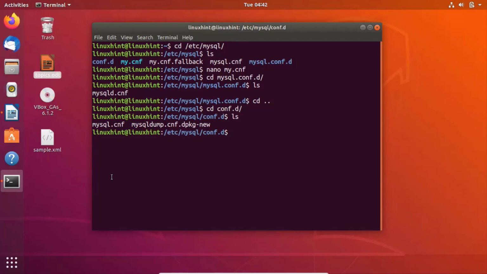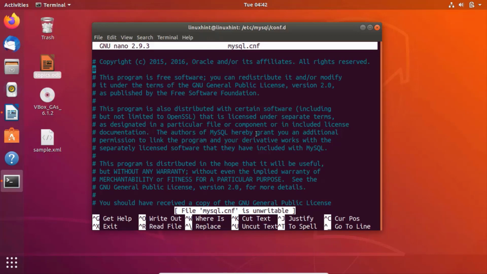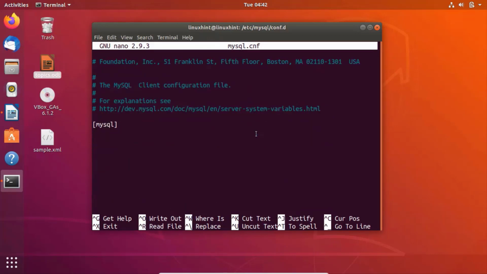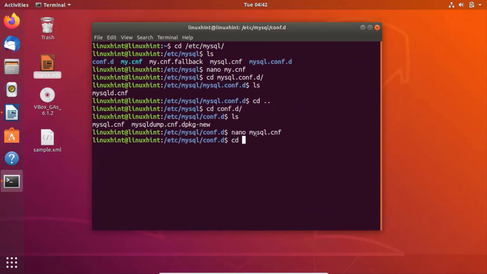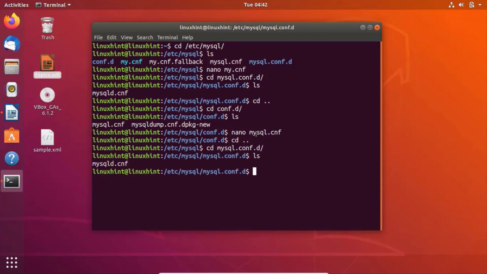So if we ls here, we also have these files mysql.cnf and this file. So let's open it up, mysql.cnf, and it contains nothing. So it means that we have to go back to our previous directory, that is mysql.conf.d. Alright, so if we ls here, we have mysqld.cnf. So let's open it up.